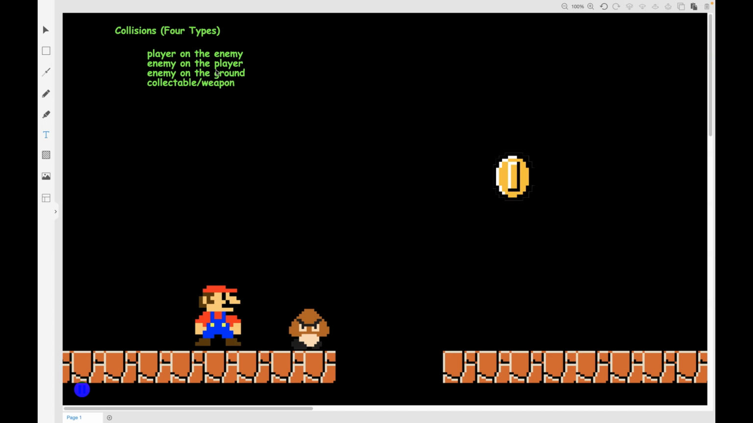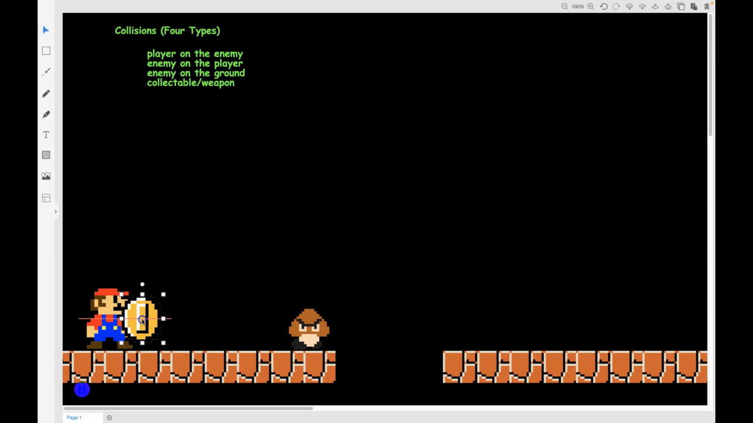So in ours that we have right now, we would end up having our ninja. He would be able to throw some type of like shuriken, and hit the enemies. Okay, so we'd have to have that collision.